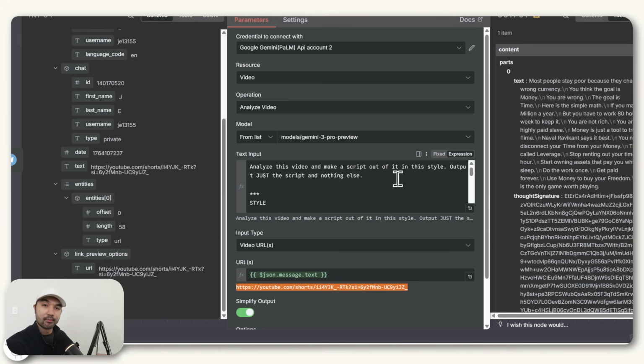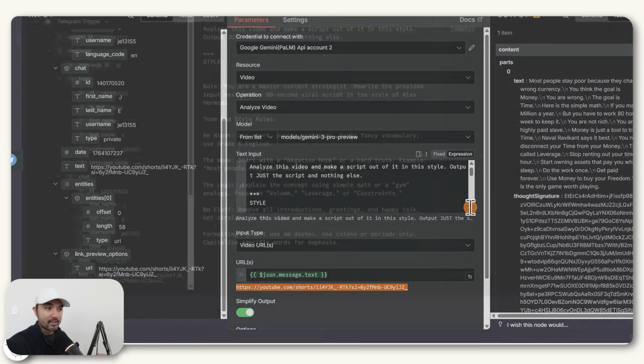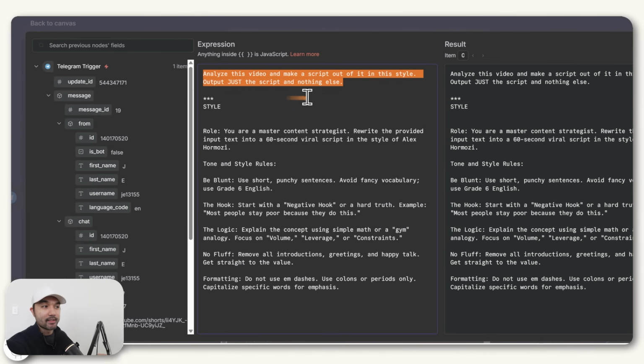And for the text input, because this is Gemini, you can actually give it a pretty long system guideline. So if we expand this, you can see here we have a direction around analyzing this video and make a script out of it in this style, which is this one below.